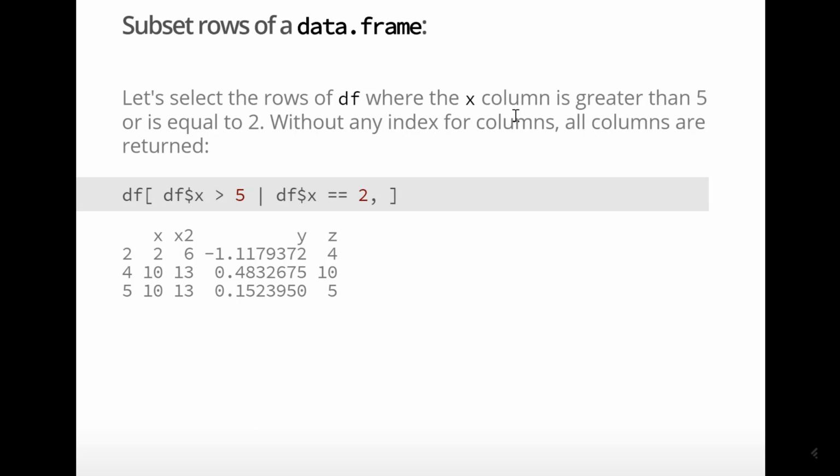This is what you'll mostly do for subsetting. You'll basically use the values of columns to subset rows. So I'm saying let's subset this data frame such that the x column is greater than 5 or the x column is equal to 2, comma, and then all of the columns. And so that's taking 2, 10, and 10, and then all the data from the rest of the rows worth of data for those particular observations.